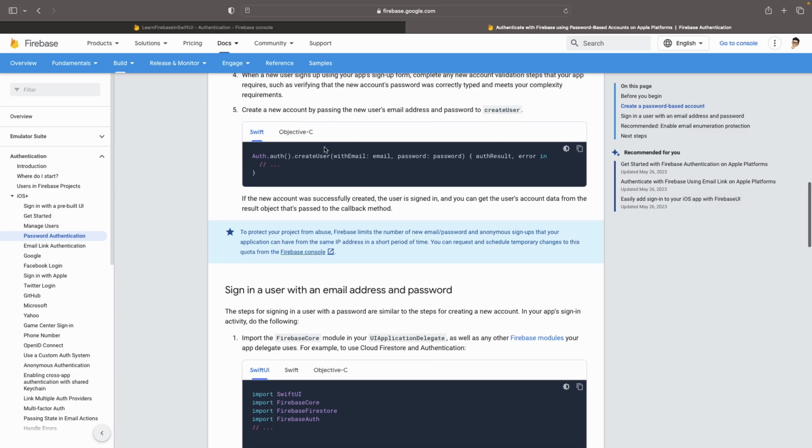So we can actually do a print to print out the user ID so that we know that user has been created. And afterwards, we can go to the Firebase console to confirm if the user has been created. So let's go back to Xcode again to finish up that.